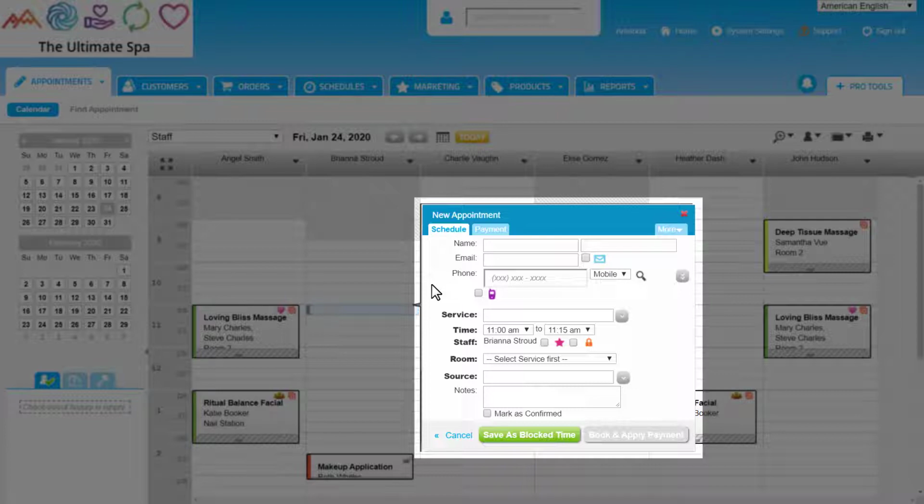If this is a new customer, we will need to enter their first and last name and at least one form of contact, either an email or phone number, but collecting both is recommended. Since Nicole is an existing customer, we will search for her profile and add it to this appointment.